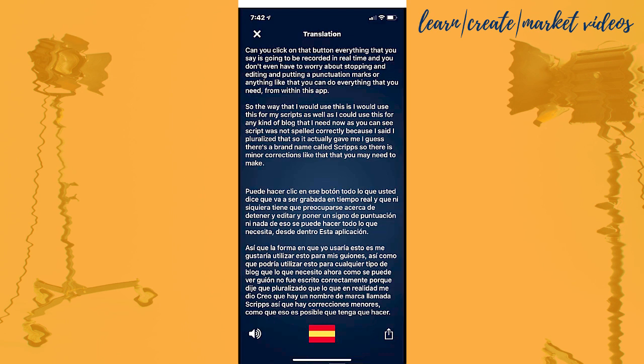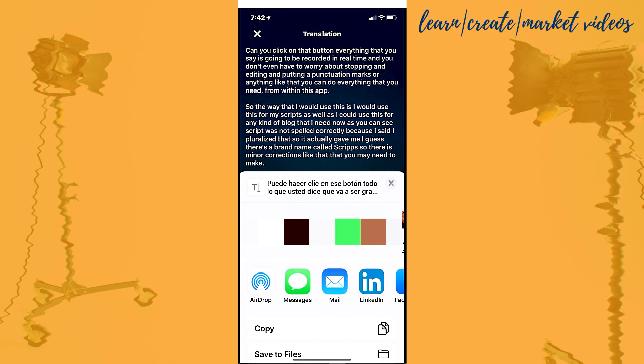From here, you can also hit this button here on the bottom right corner with the arrow going up, and that's so that you can share it, so save it or share it.